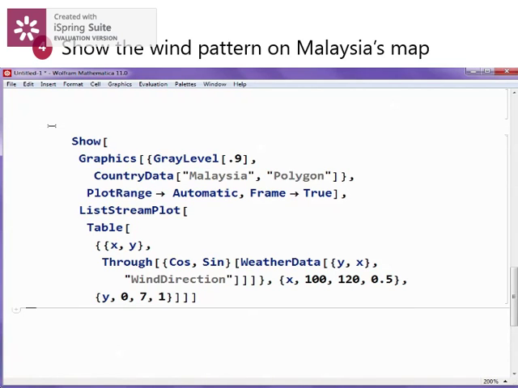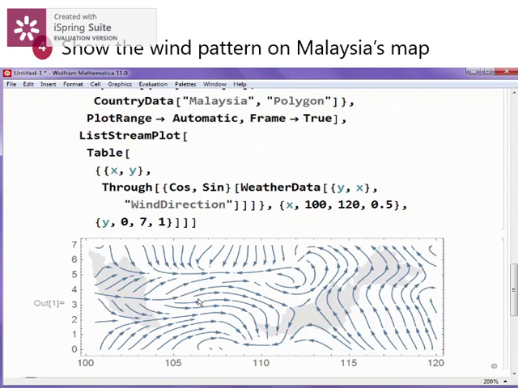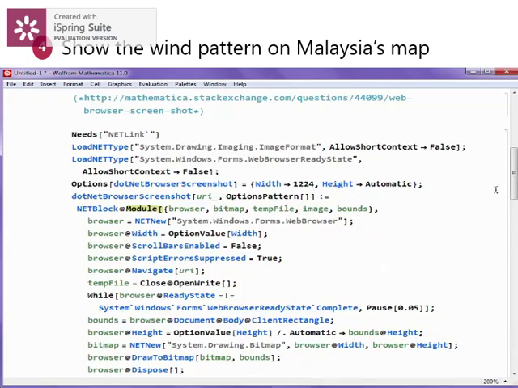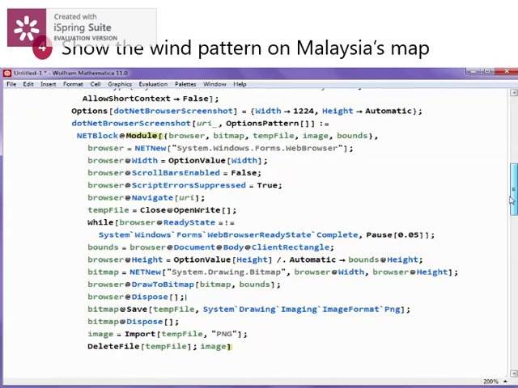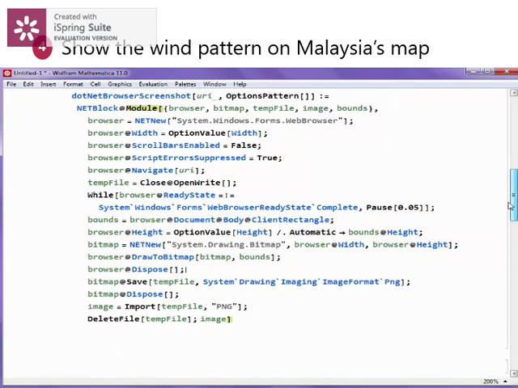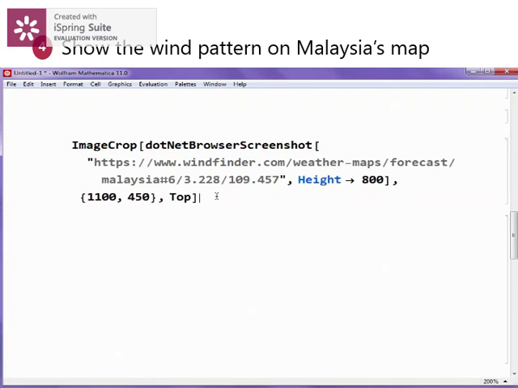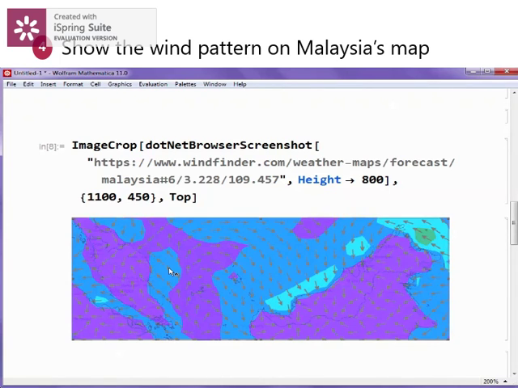In this part, we are going to show the wind pattern on Malaysia's map. These are the codes to obtain a web page screenshot where we're going to use it to obtain the wind direction forecast at that exact time. This is the image of the weather forecast.